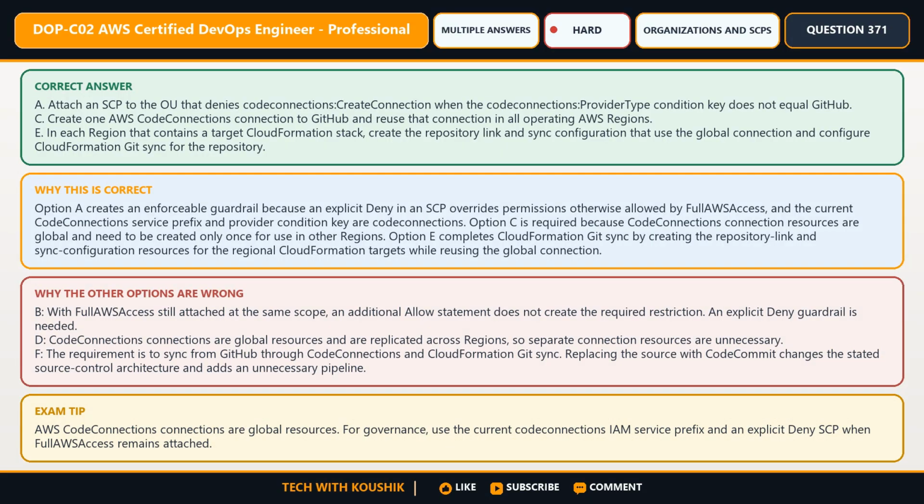The answers that work here are Option A. Attach an SCP to the OU that denies codeconnections:CreateConnection when the codeconnections:ProviderType condition key does not equal GitHub. Option C. Create one AWS CodeConnections connection to GitHub and reuse that connection in all operating AWS regions. And Option E. In each region that contains a target CloudFormation stack, create the repository link and sync configuration that use the global connection and configure CloudFormation Git Sync for the repository.